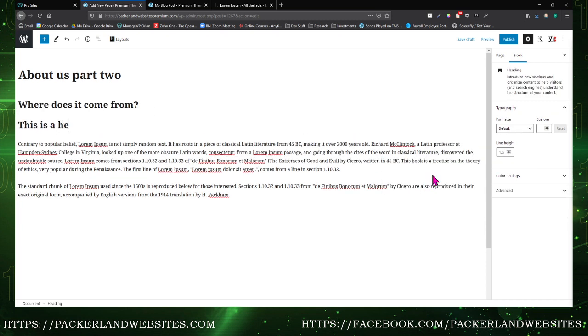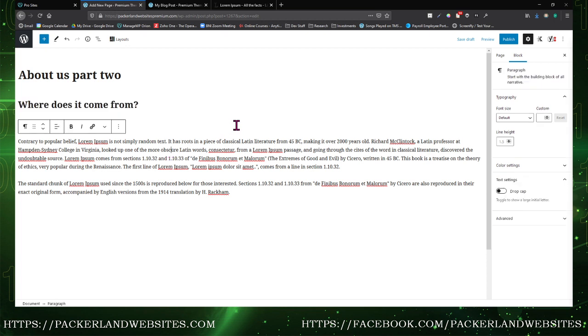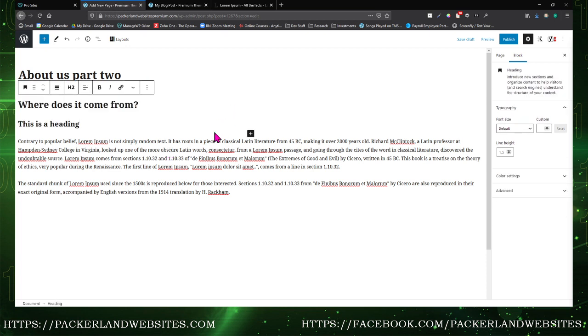This is a heading. It's the same as the heading above it. So we want to change it to heading 3 to keep that structure going the way that I had described earlier, where you have your main heading, your subheading, now your content.